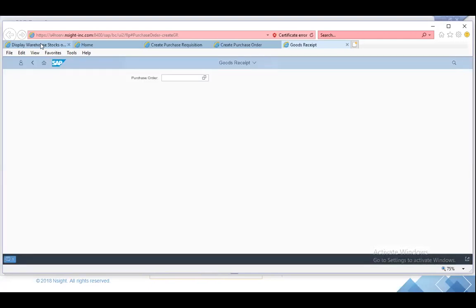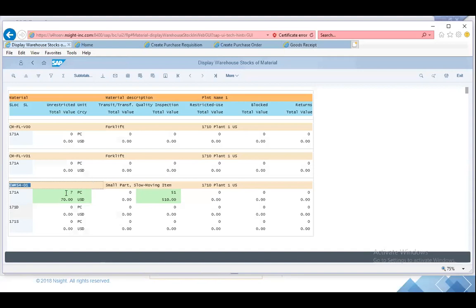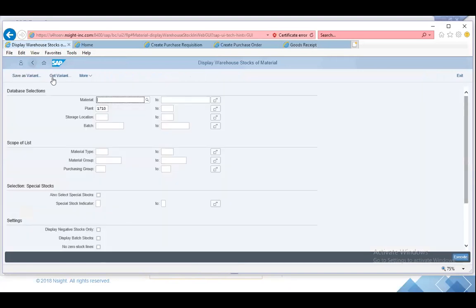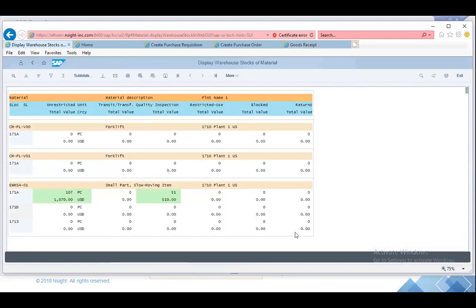Now, after this posting, this is our current stock level, or rather this was our current stock level, 7 pieces. Now we will just rerun this report. You can see the stock has increased by 100 quantity, which is 107 pieces. Now after this, we'll follow our regular process of invoice verification and so on for the payment of that particular vendor.